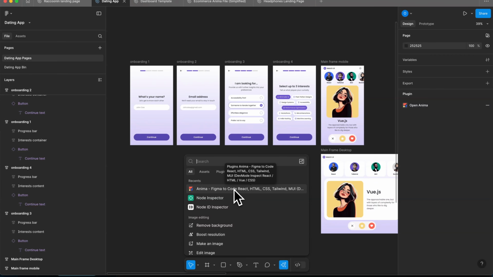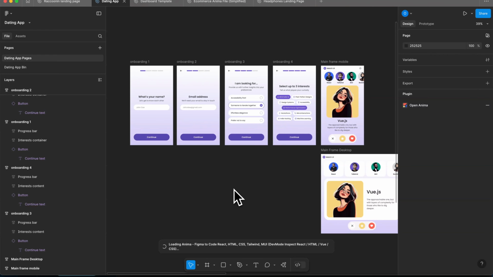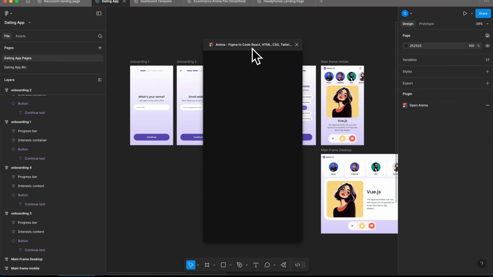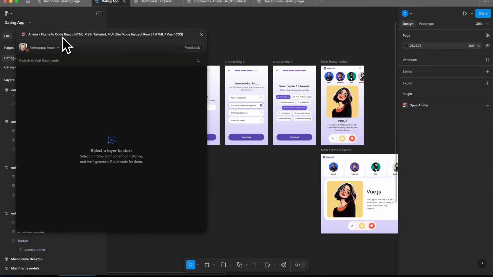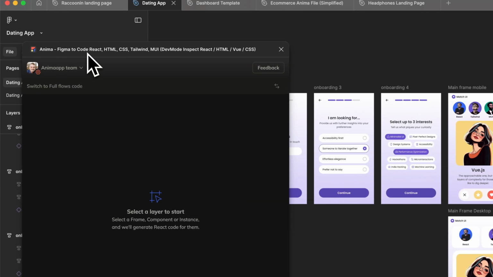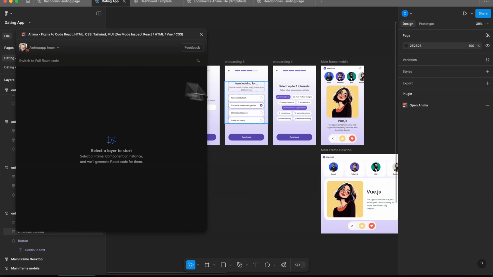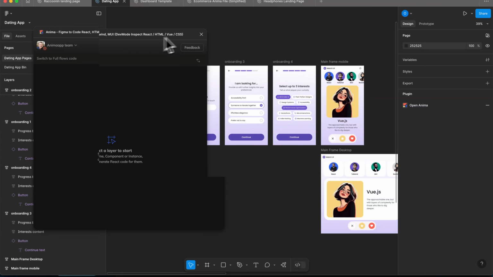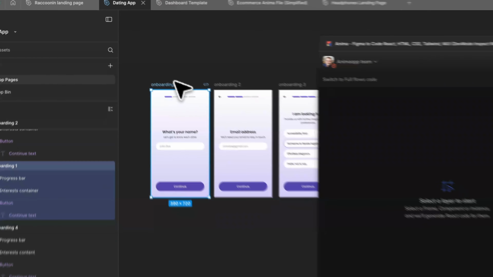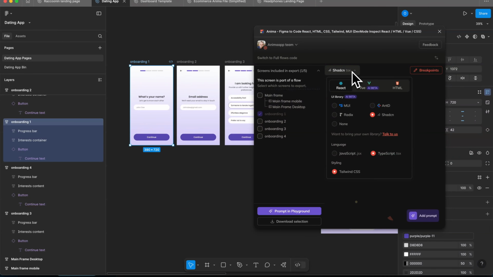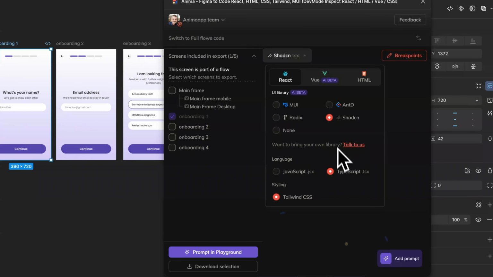I don't want the LLM to pick one. In this case, what I'm going to do is use Anima's Figma plugin in order to just start. And I'm going to pick just the first screen, okay? So on the onboarding screen. And in this case, I want to pick shadcn, okay? TypeScript, shadcn, React, and Tailwind.